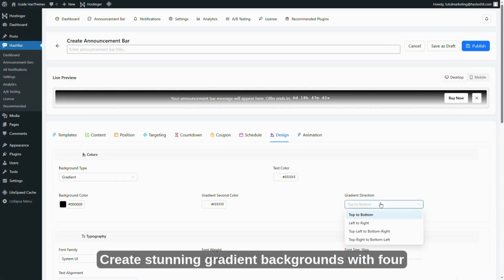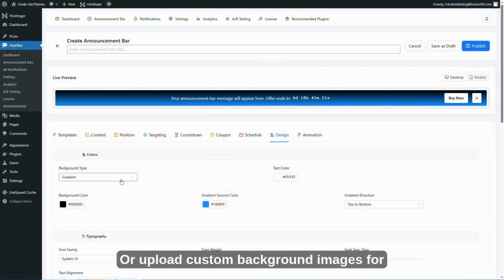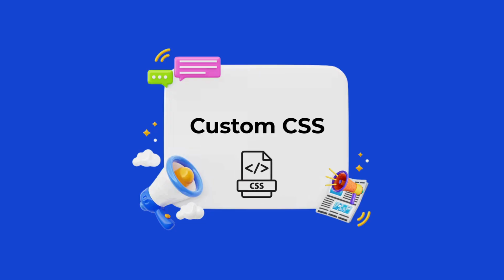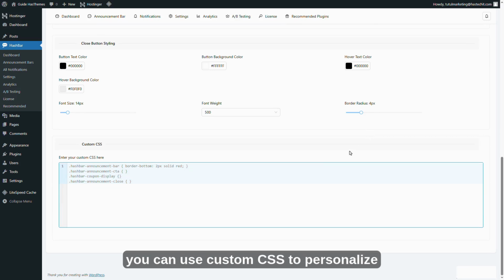Create stunning gradient backgrounds with 4 preset directions, or upload custom background images for perfect brand matching. For those who want extra creative freedom, you can use custom CSS to personalize your notification bar even further, giving you total control over every design detail.